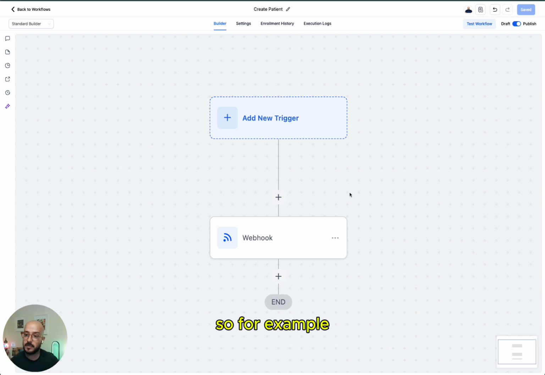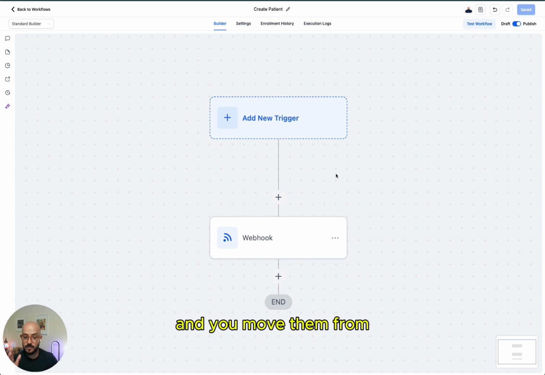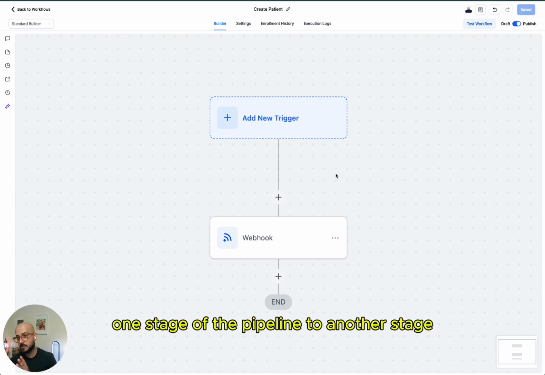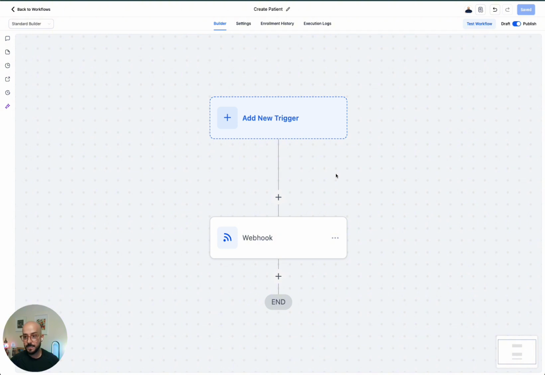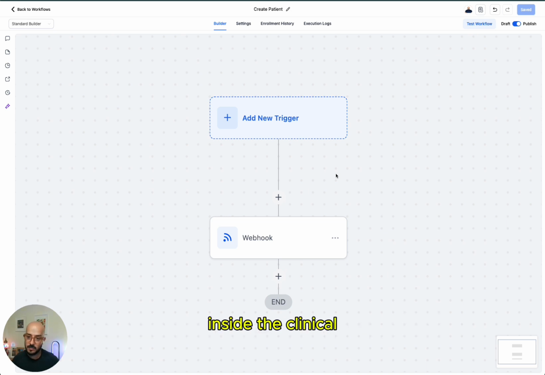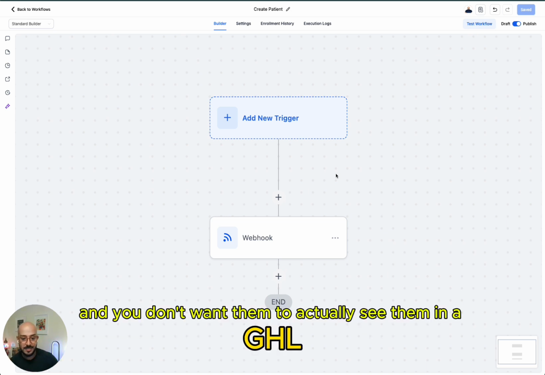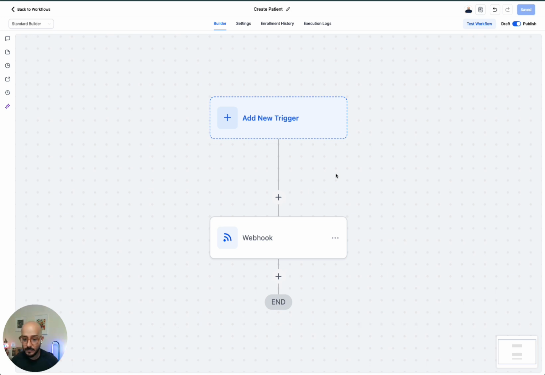So, for example, a use case would be like you're using GHL, you have a pipeline, the leads are coming in, and when something happens to those leads and you move them from one stage of the pipeline to another stage, you want to basically create a patient in Cliniko and have it tracked, or get access from your admin inside Cliniko, and you don't want them to actually see them in GHL because they're only using Cliniko.